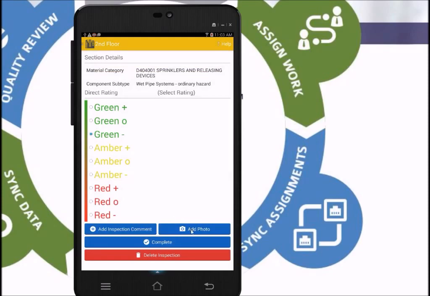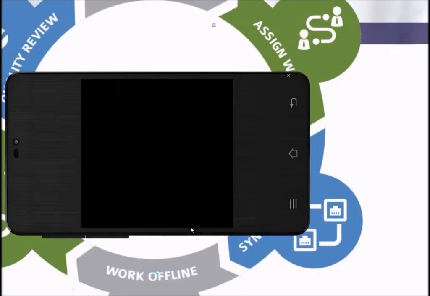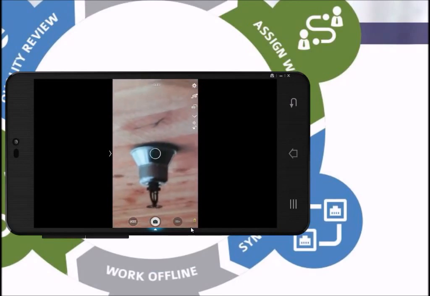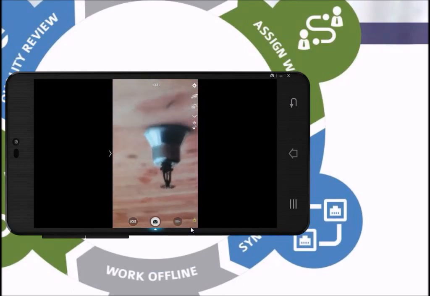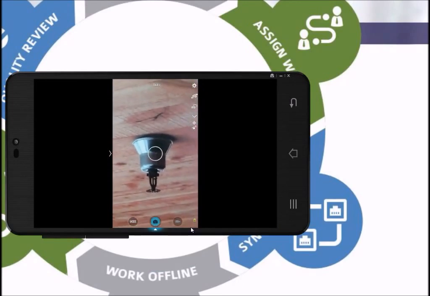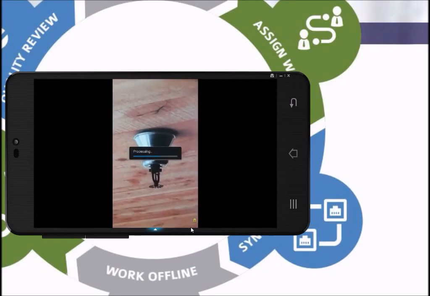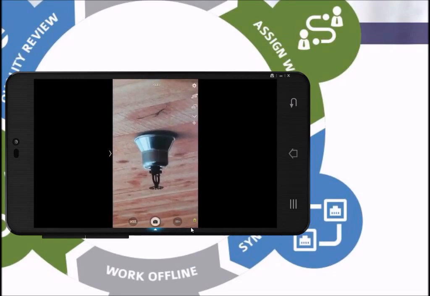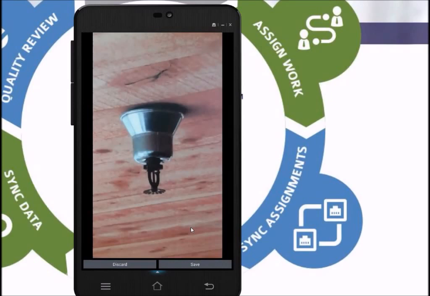I think I'd also like to add a photo of this item. So I click Add Photo. It automatically activates the camera on the device. And it processes that photograph and allows me to approve it.